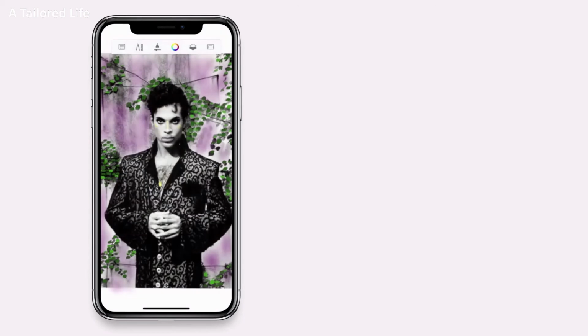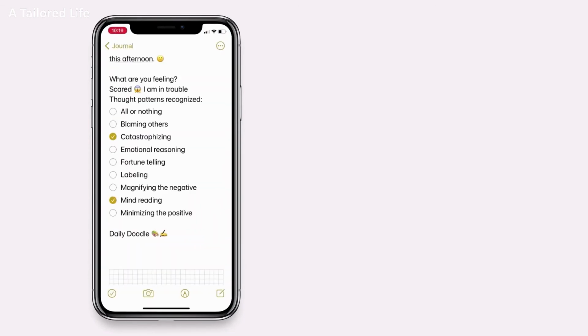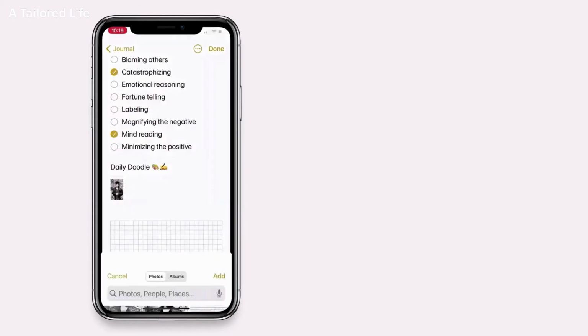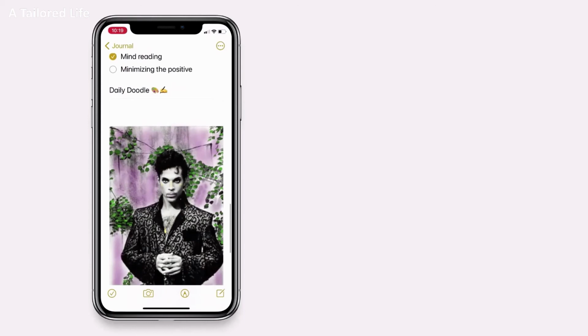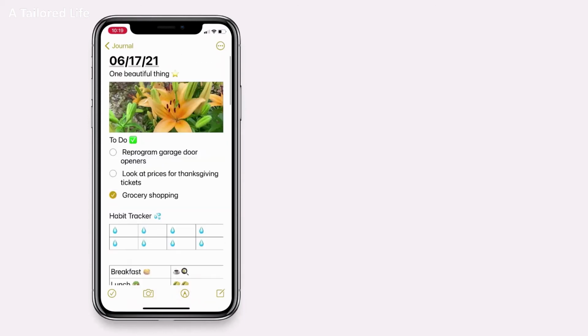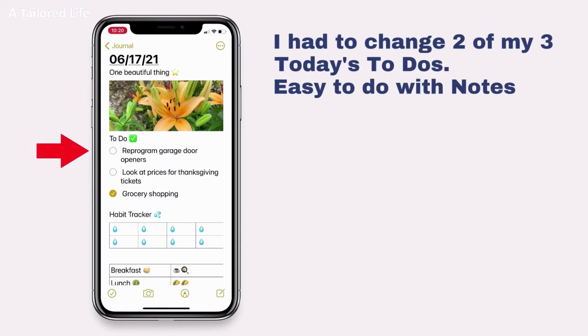Let's save the finished photo to images. I open the note, and import Prince's enhanced image at the bottom. Now, for a final look at today's journal entry. I practiced mindfulness by taking a photograph of one beautiful thing I saw during the day.